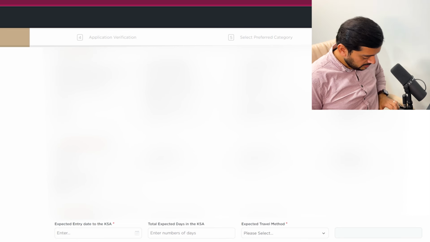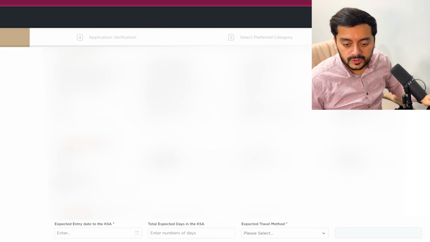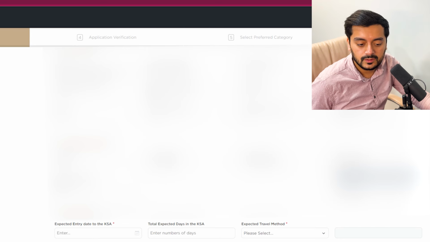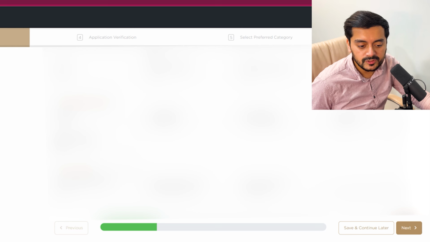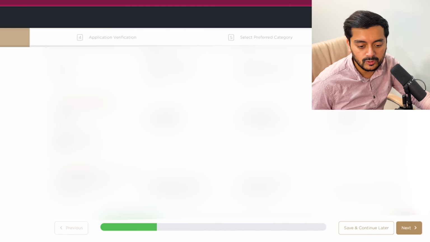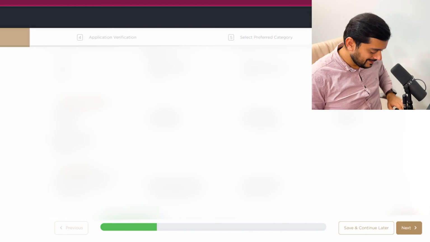So enter your occupation, current employer, previous employer. This feels like a job application. The sector, if it's private or government, and then your expected arrival. For right now, just put in the latest date that you can see. So I see June 12th as the latest. I'm going to choose that. Total number of days expected. Let's go with 10.